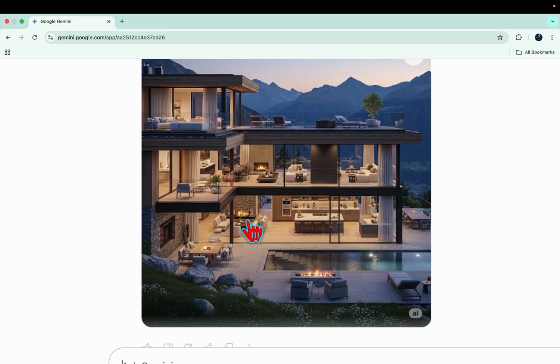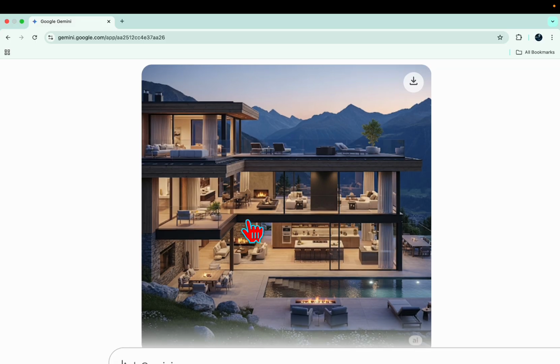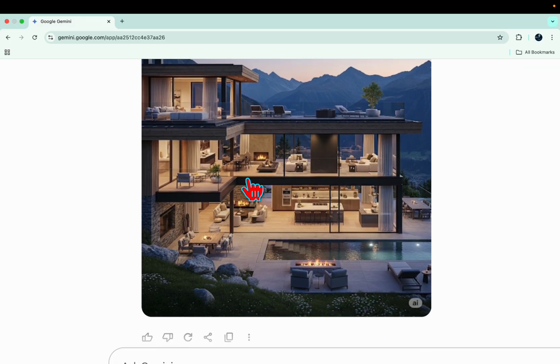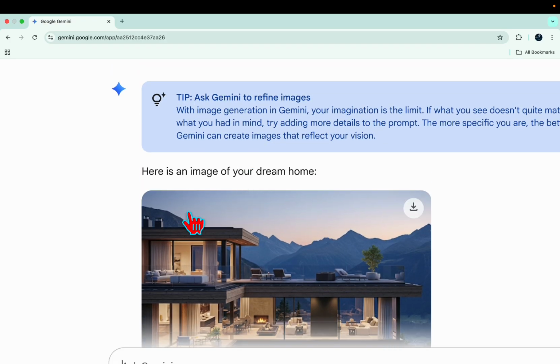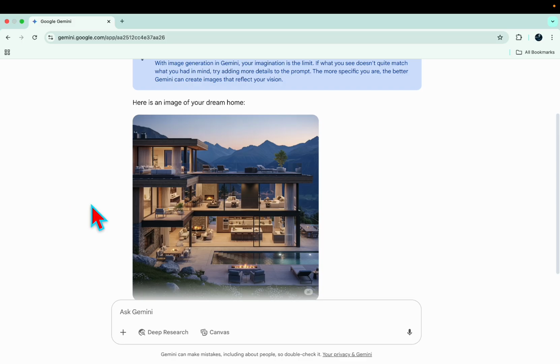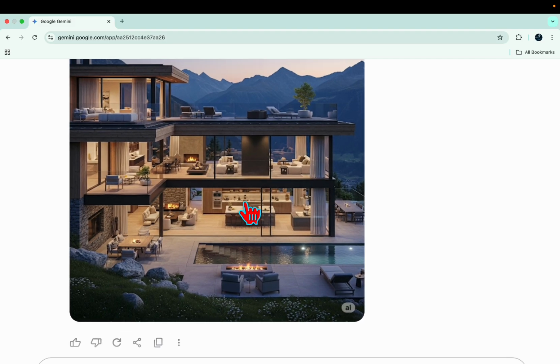Nonetheless, I did have 2 generated images for my dream home, and I think they're both really good images. They both fit the criteria that I had given it. But Google Gemini's one was a tick higher.